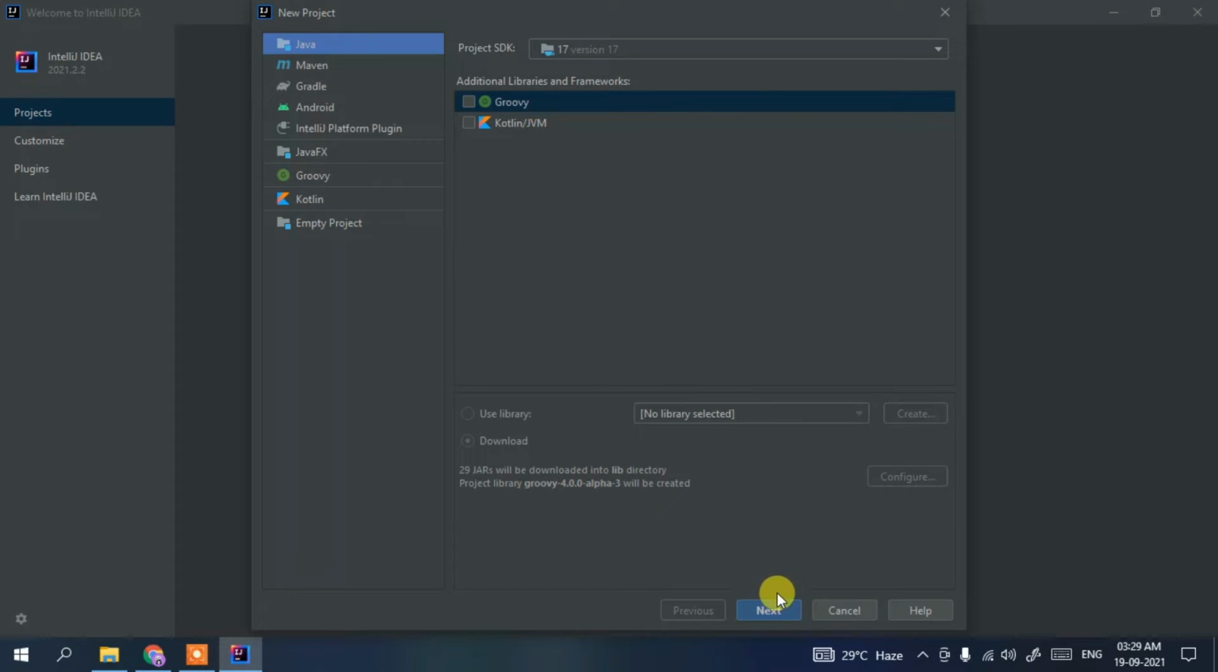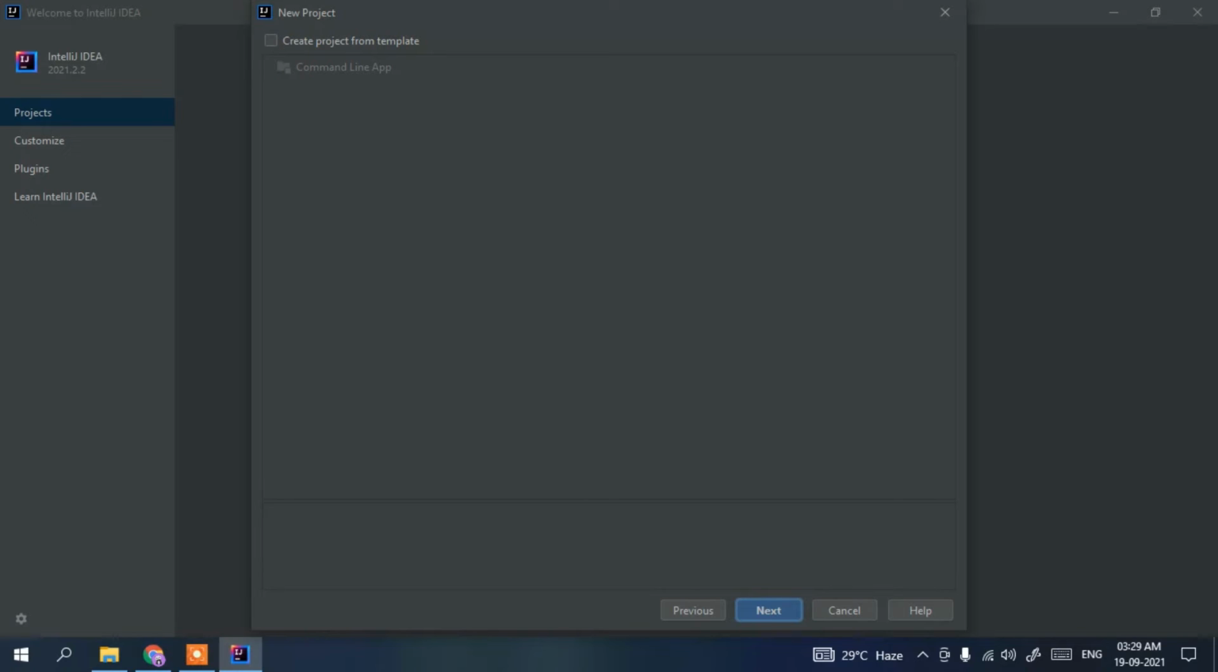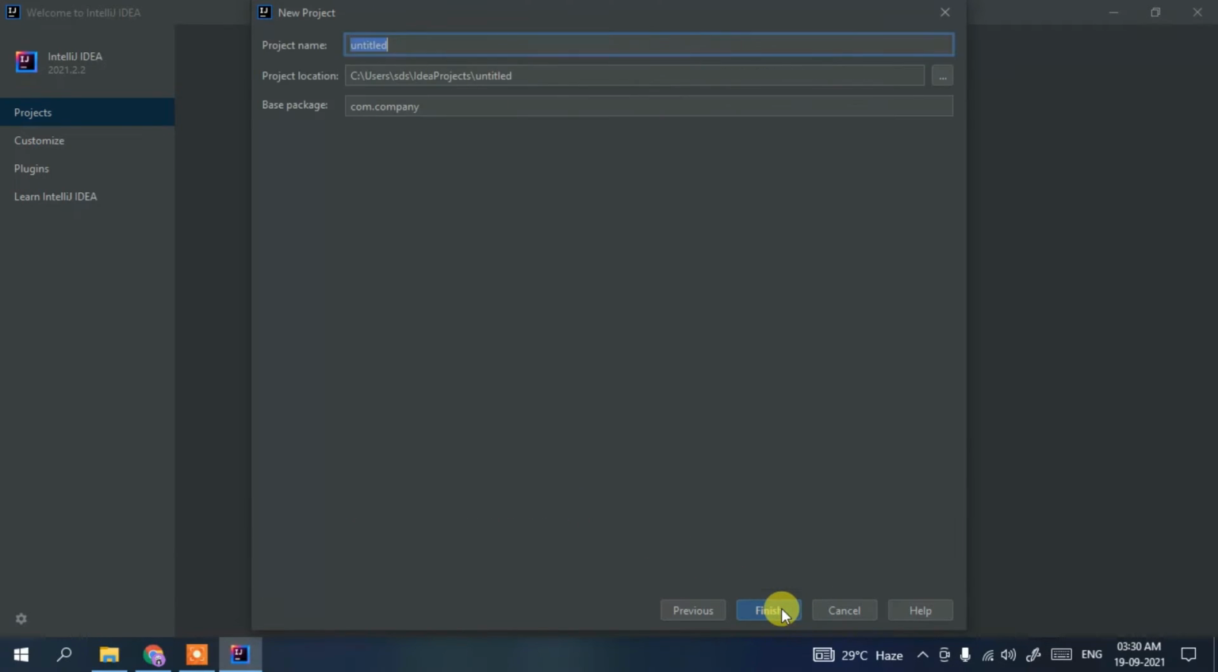And now all you need to do is just click on next, and you need to check this create project from template, right? So this command line app, and this is going to create the main method and all, right? And then just click on next. And now here you need to give a project name. So let's give the project name as hello world, right?